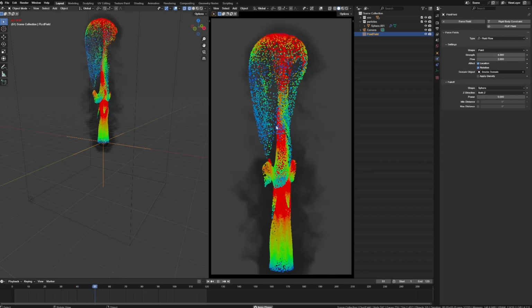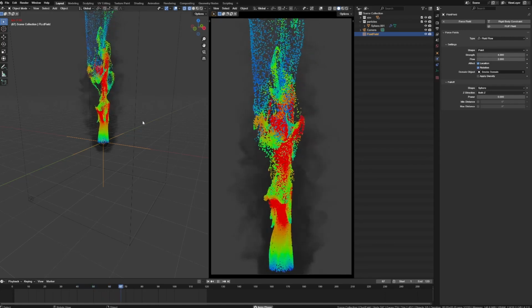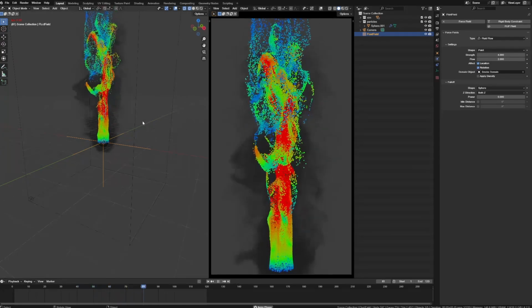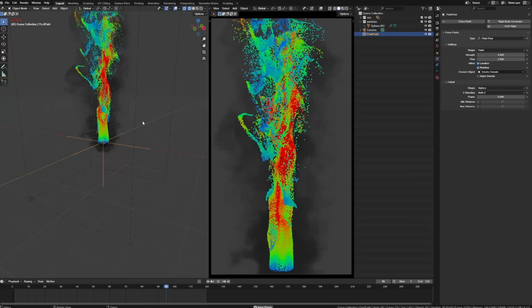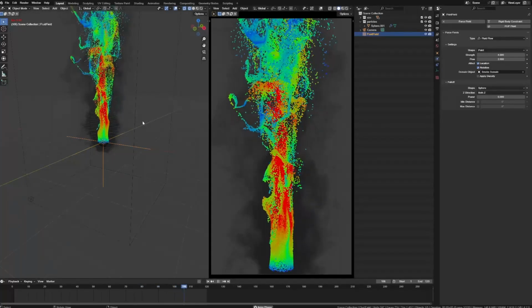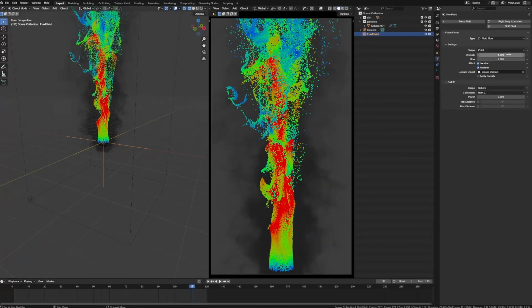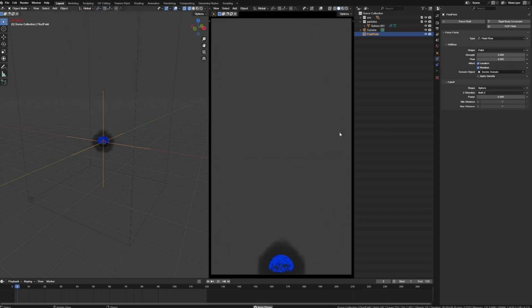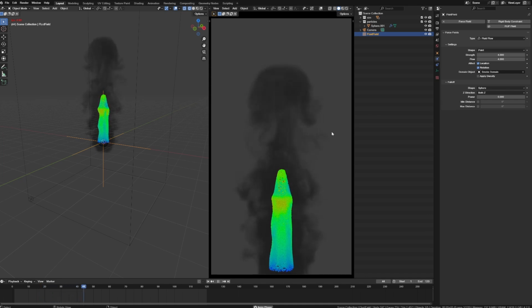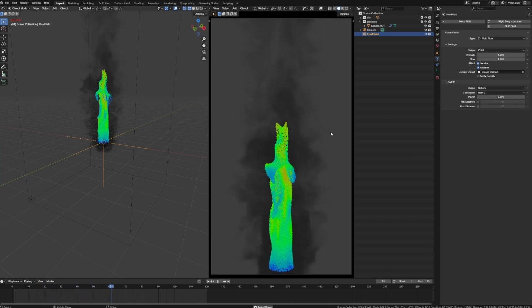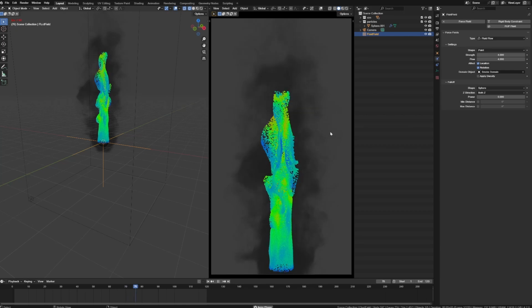Okay. That's pretty cool. As it plays through. Nice. Okay, so let's try something different. I'm going to turn this up to 4. I'm going to leave the strength where it is. Okay. Nice. So this is a lot thicker. That's pretty cool.